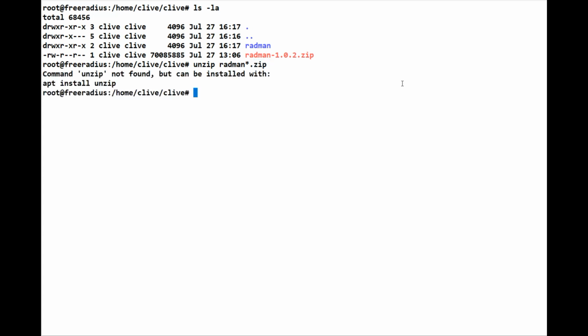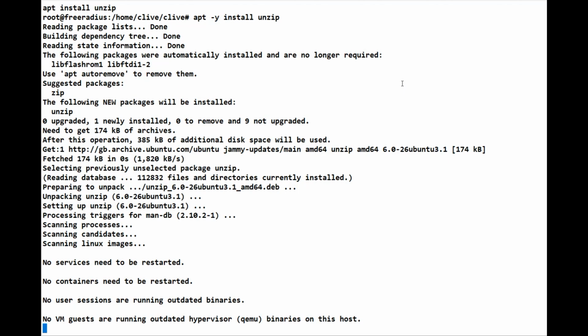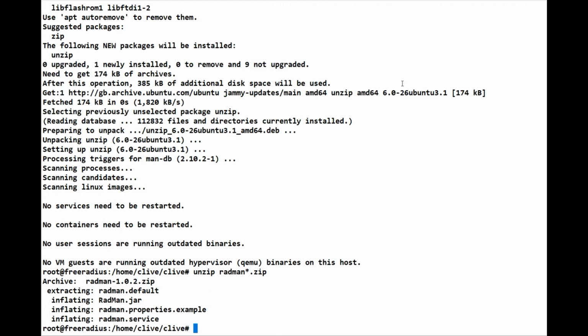Okay, so it hasn't been done yet. So apt -y install unzip. Let's just quickly get that done. Okay, and let's do that command again. Okay, so we've got our files here.